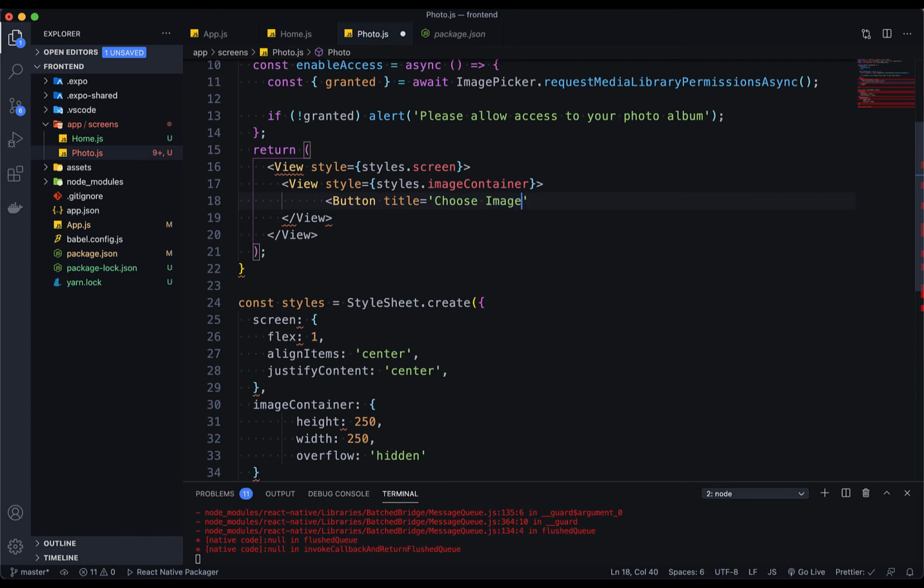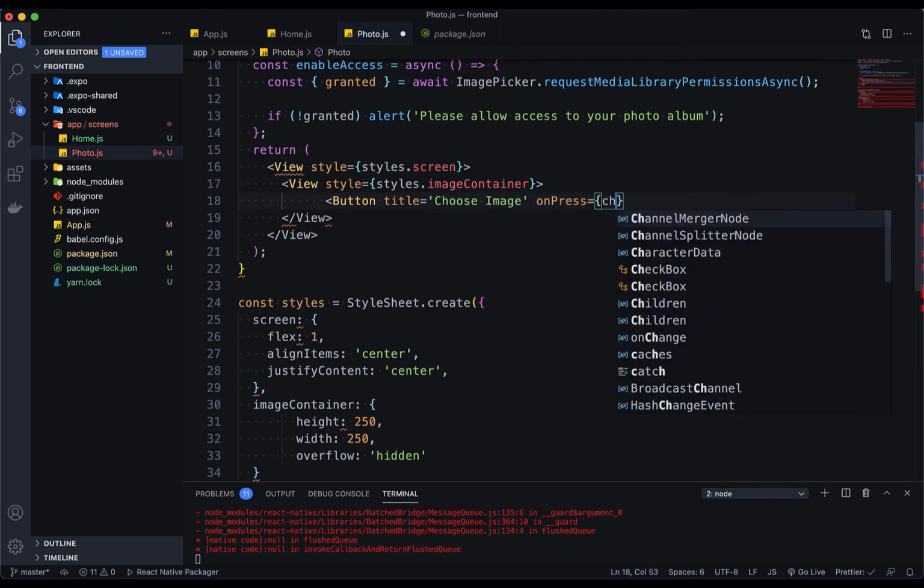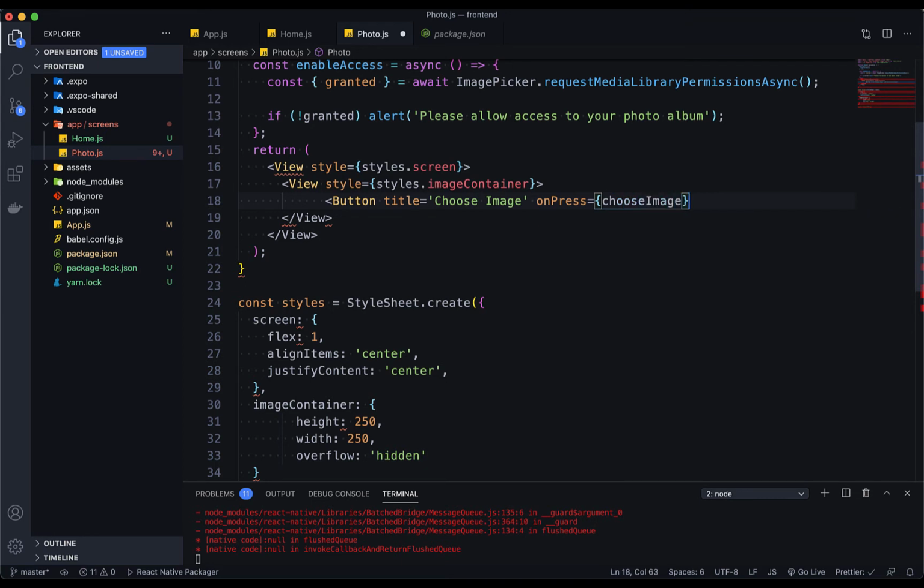So up here, let's create a Button with the title Choose Image. onPress is a function that we will create. chooseImage. Okay.